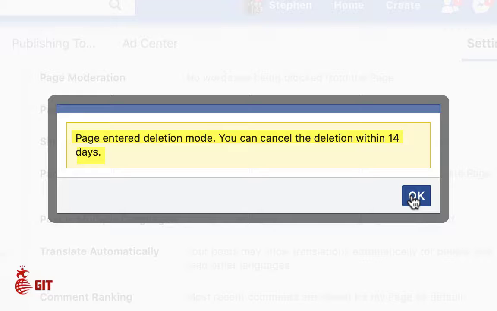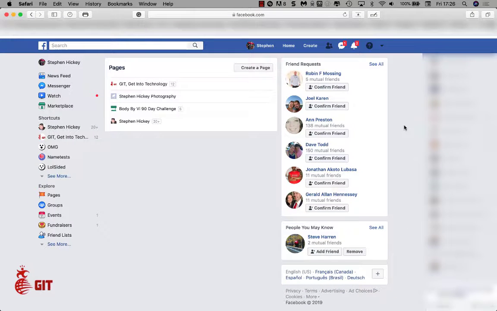Okay, so they're going to notify me within 14 days: do I want to reverse what I've done here or continue to delete it? I'm going to push OK. And now it brings me back to Pages. So there you go. Page is actually still there.